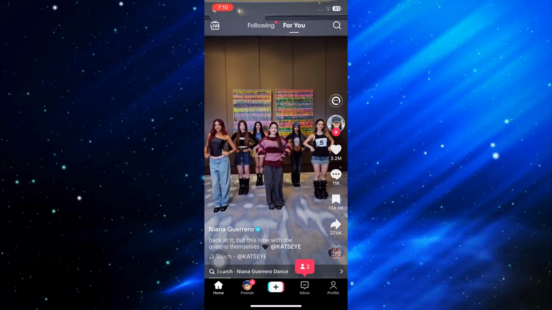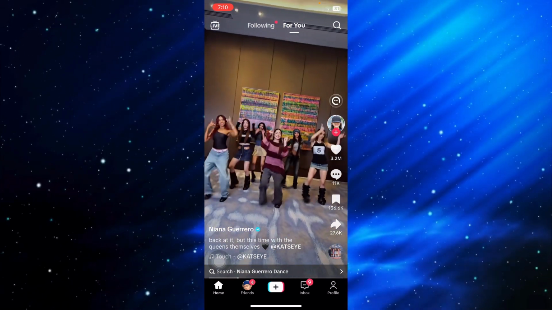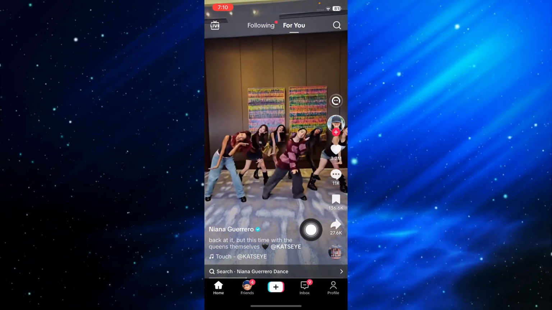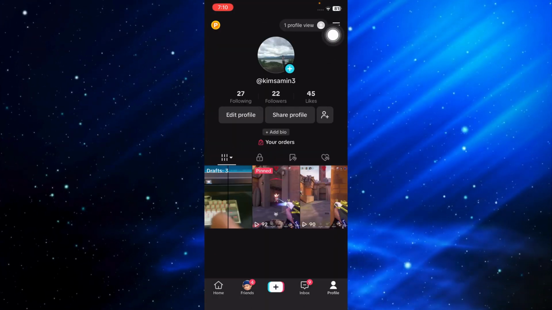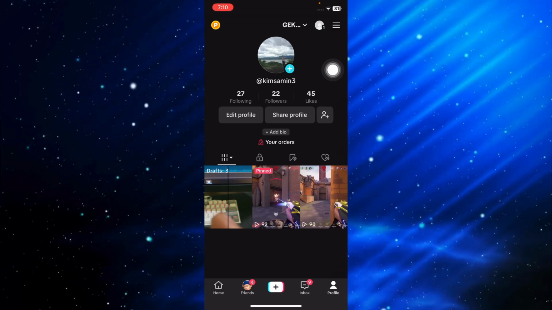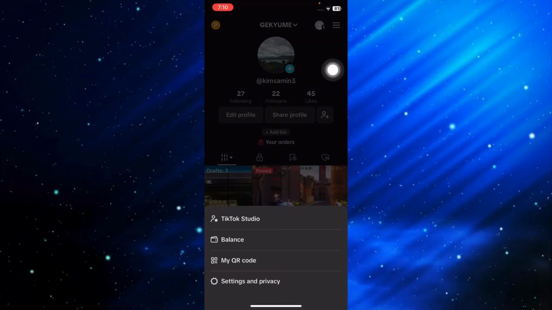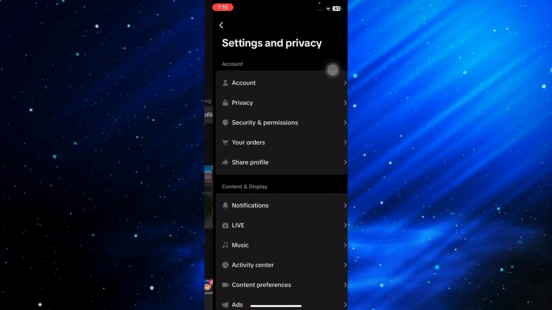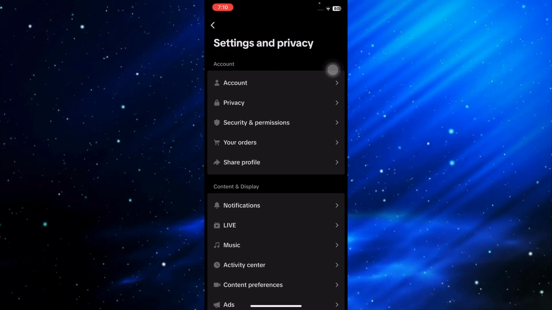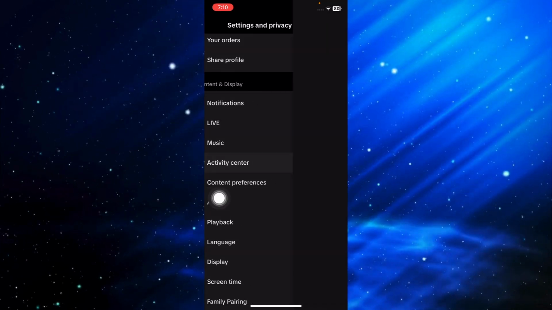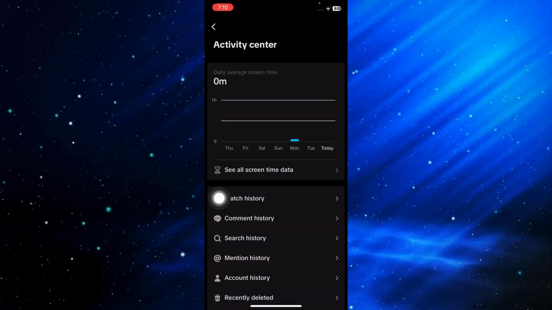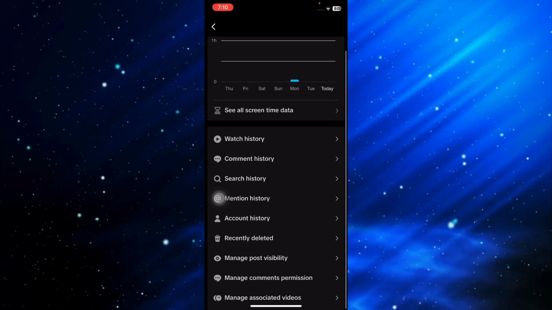You simply want to head over to the TikTok application right here, and once inside, you can just go ahead and click on profile. Inside profile, you want to click on this button, which is the three lines at the corner of your screen. Proceed by clicking on settings and privacy. From here, you can just go ahead and scroll down, click on activity center, and once inside, it will then take us to this page.